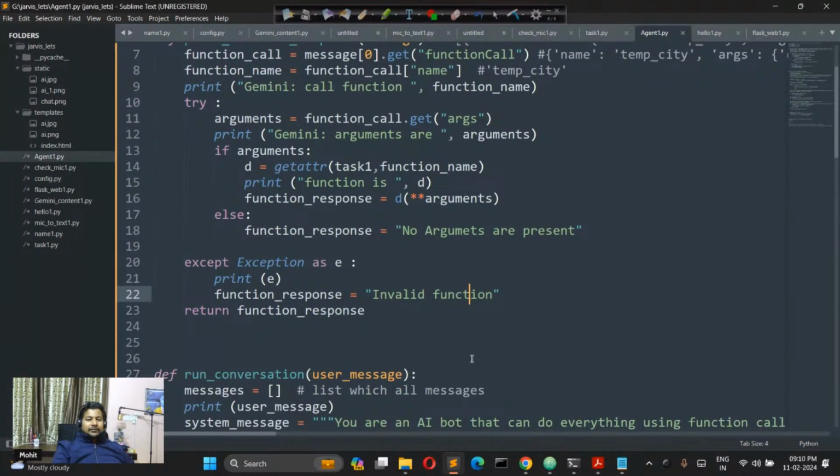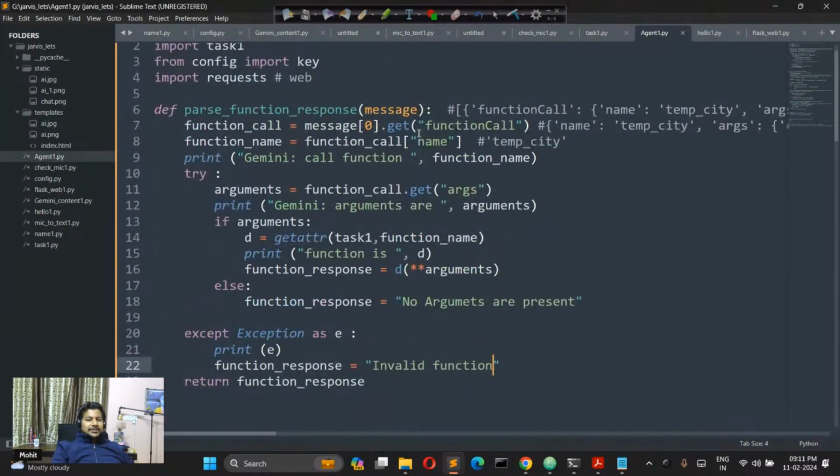You can run any default function. If invalid function, run a default function, like generate the content. You can run over here. If you are not getting the "who is MS Dhoni" kind of thing, run a default function over here, right? You get the message from the argument and run the function.